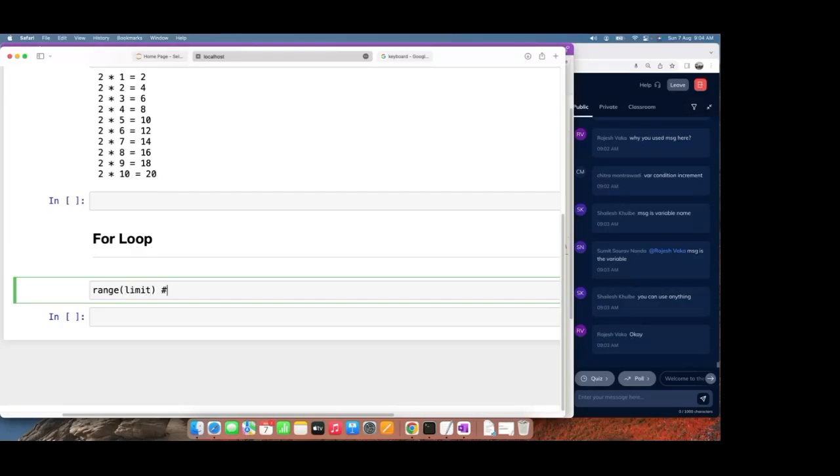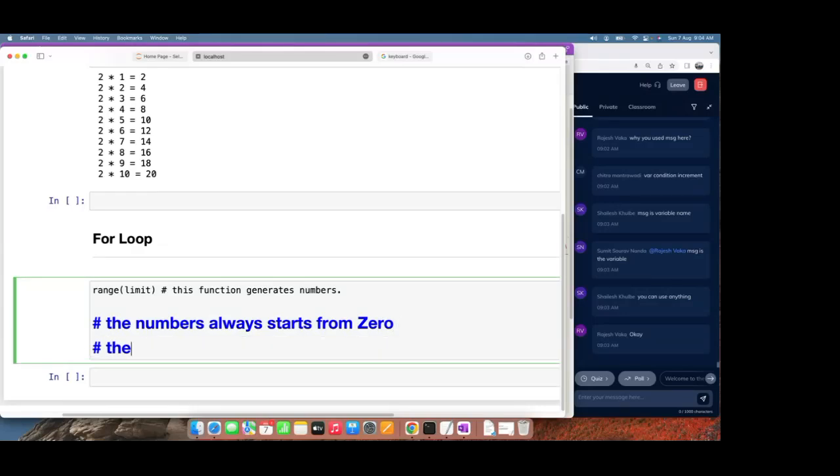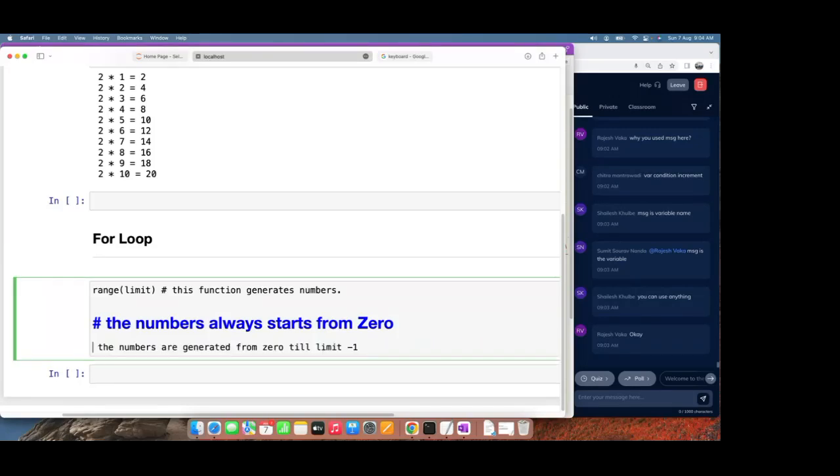So what is range? This function generates numbers. The numbers always start from 0. The numbers are generated from 0 till limit minus 1. Rest assured, I'll explain what it means.